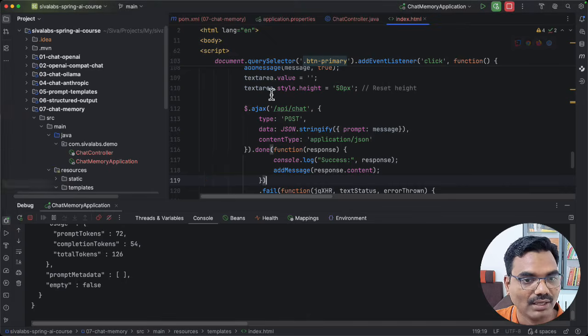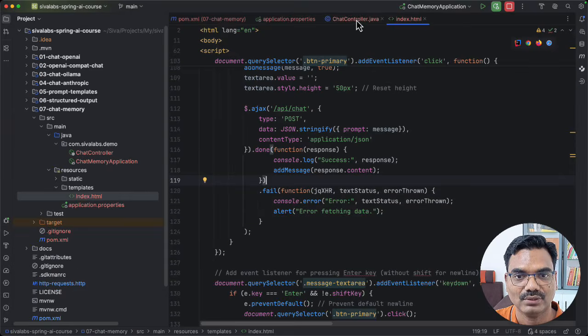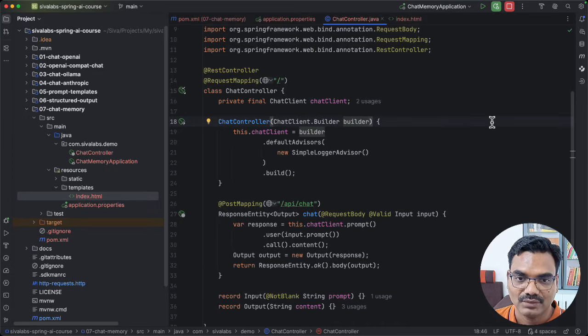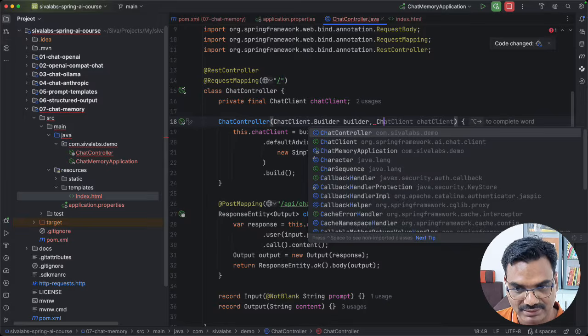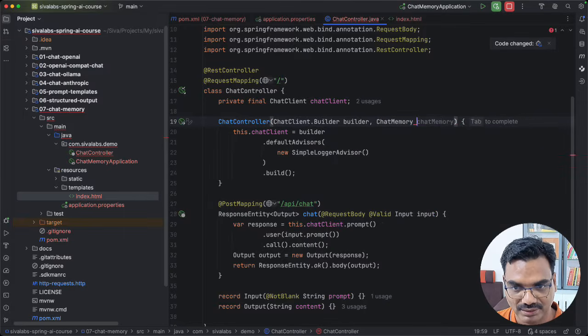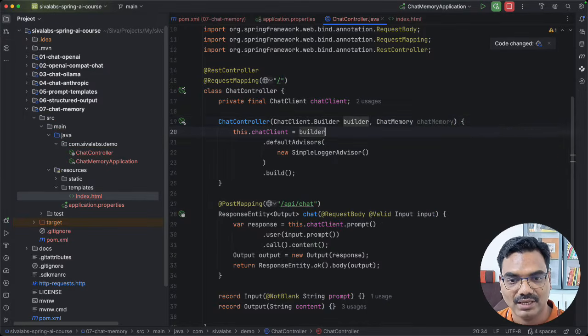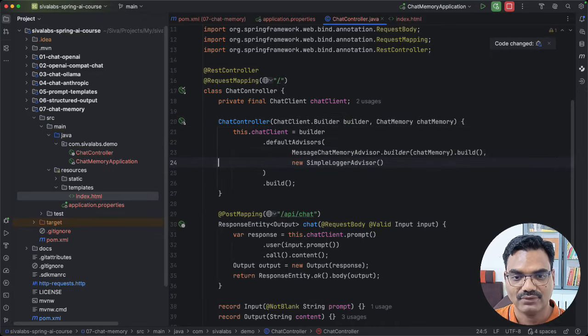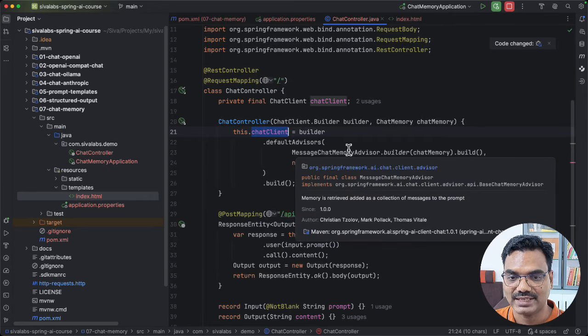Now, let me go back to the chat controller here. For chat memory, Spring AI already auto-configured a chat memory implementation using the defaults. So we can add this chat memory, and once we have this, we can add it as a default advisor so that for all the conversations I'm having with the LLM using this chat client instance, it is going to automatically add this advisor.